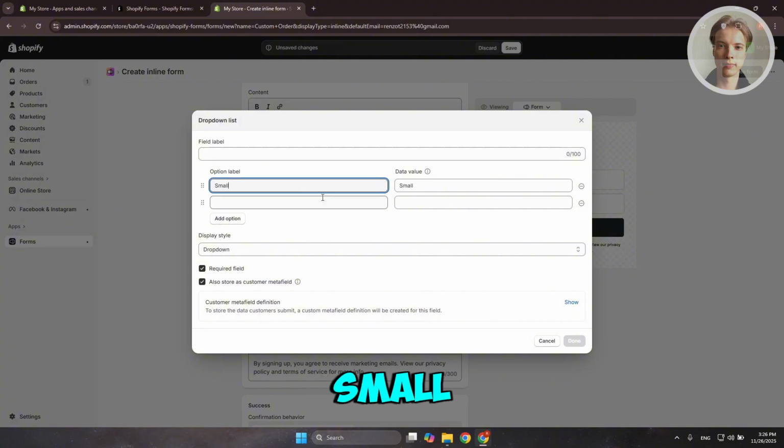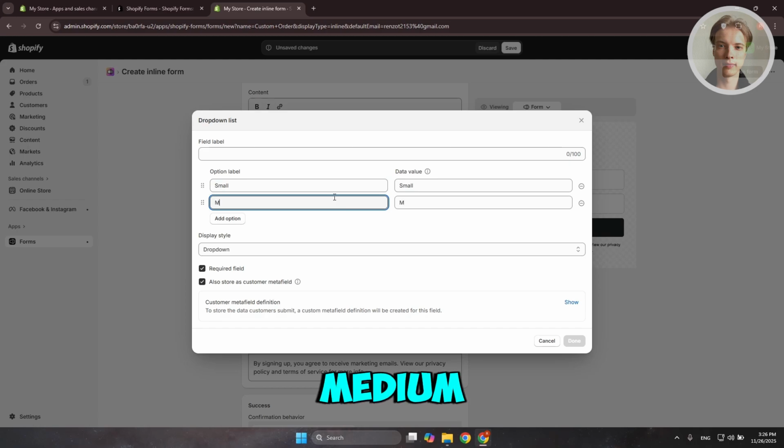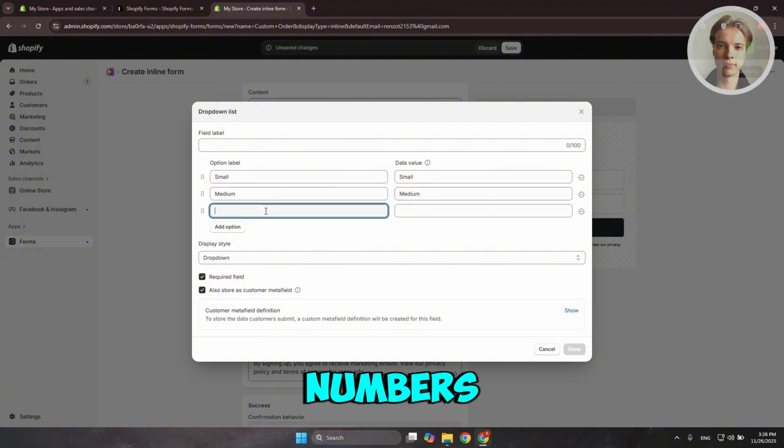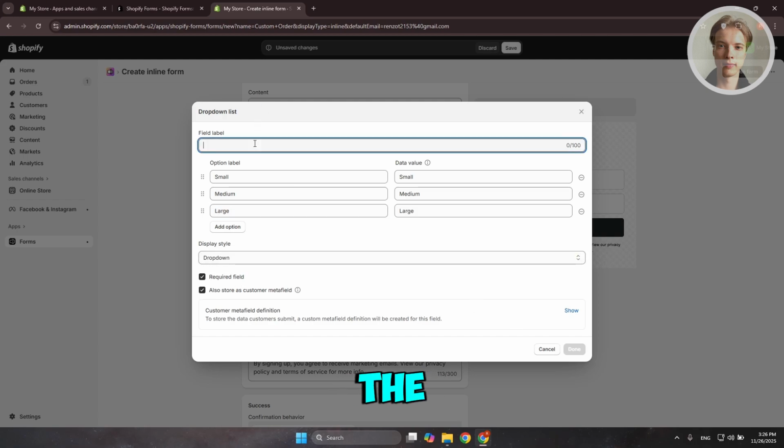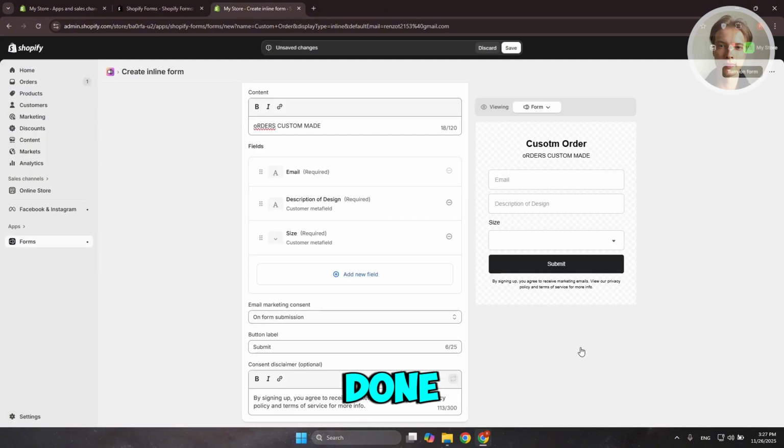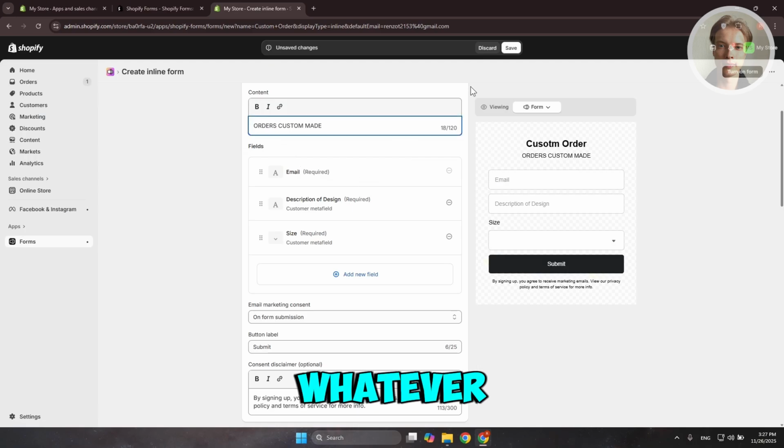This is going to be a small, and this is going to be medium. Obviously, if you want to add certain specific numbers, like how many inches it is, you could go ahead and do that. Let's just choose large. And drop-down style. Let's click on the label here. Let's just say this is going to be the size. Click on done. Now, obviously, you could add whatever you want in here, whatever you need.